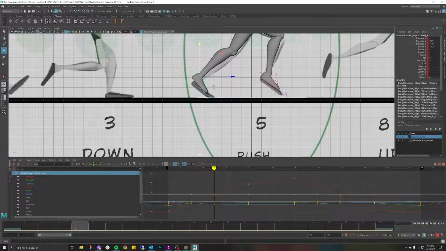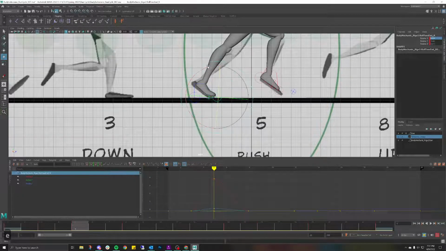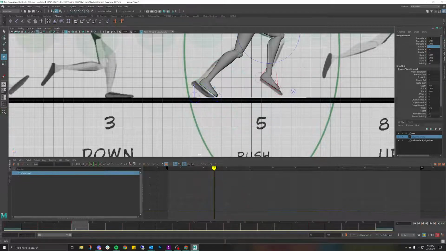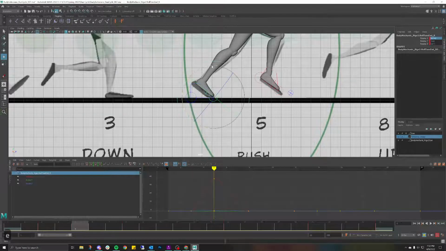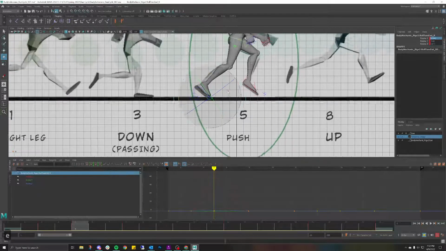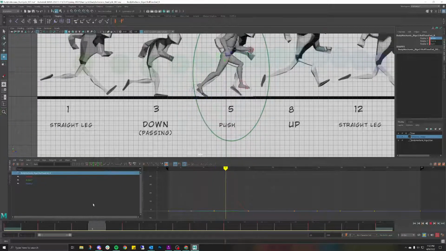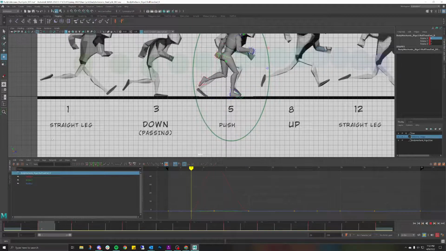So I'm going to keep this as planted as I possibly can, like so. I'm going to drop this down, and I'm going to have the foot kind of stop right there. But rather than rotate the foot, I'm going to rotate this like so. And I might be able to kick that back a little bit more. Let me rotate this further, like so. Okay, now I'm seeing it.